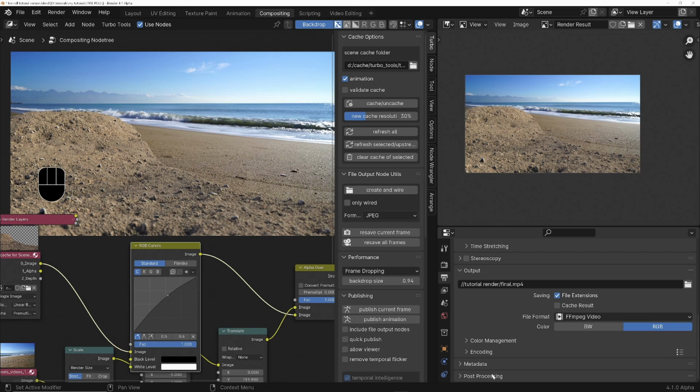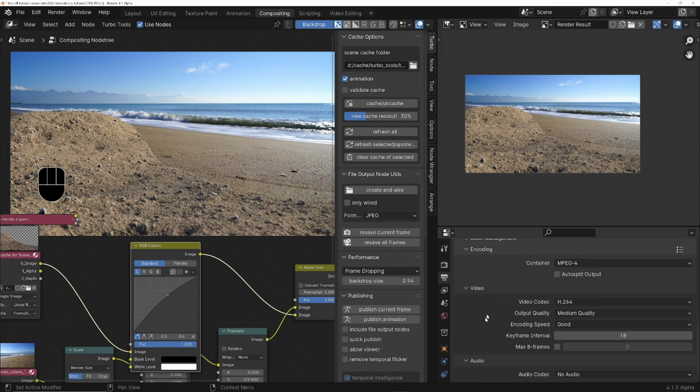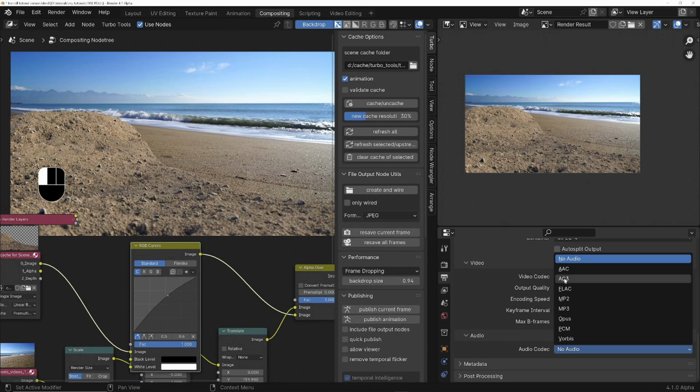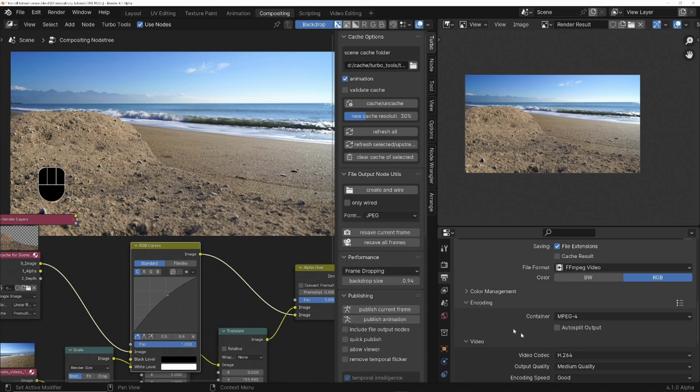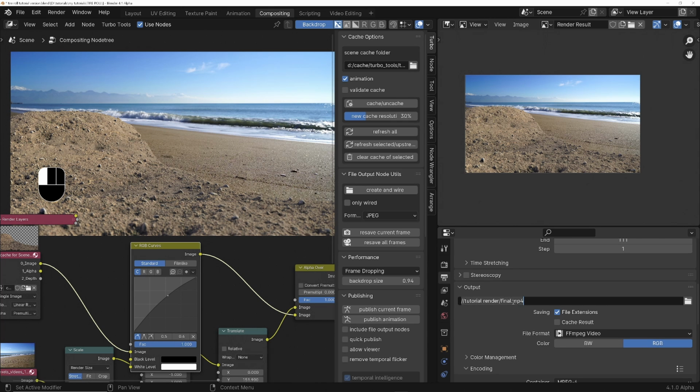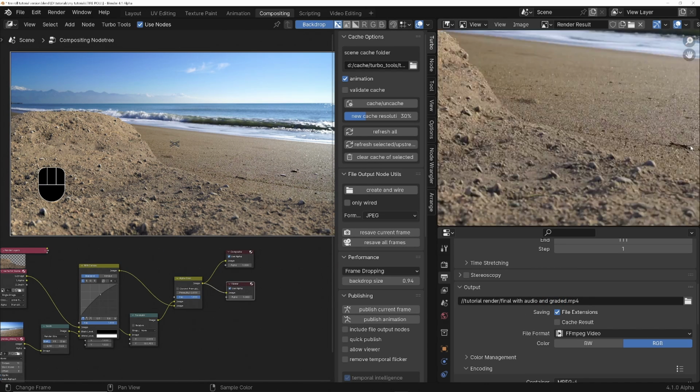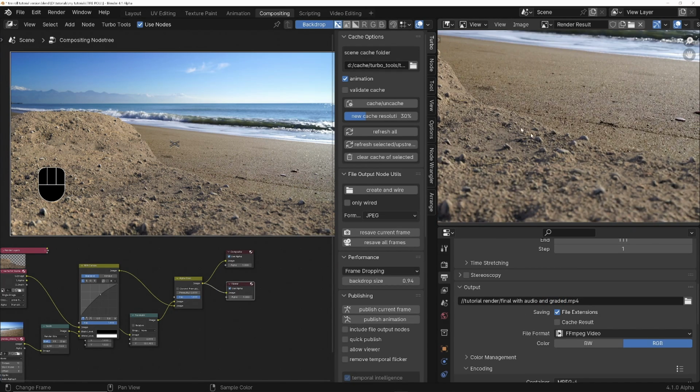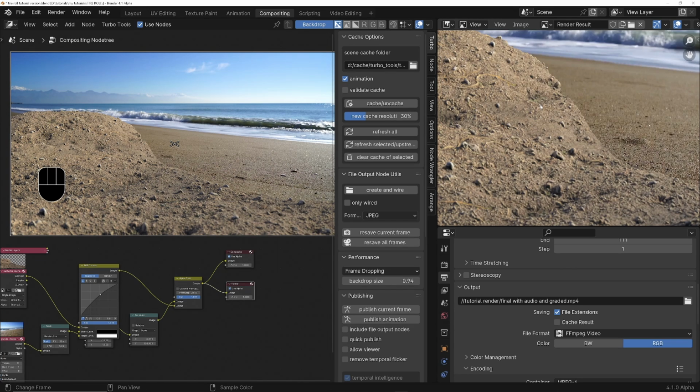Under the output, I'm going to modify this now so that we also enable audio. Change that to AAC. I don't want to overwrite my original render, so I'm going to change this to final with audio and graded. We'll zoom in a bit and have one last quick check, see if there's anything that could be improved. Seems all right.